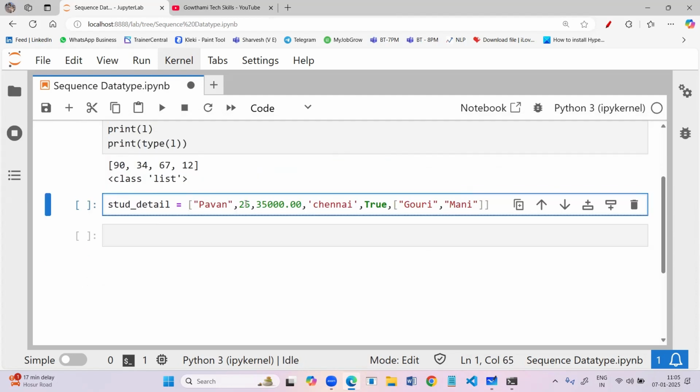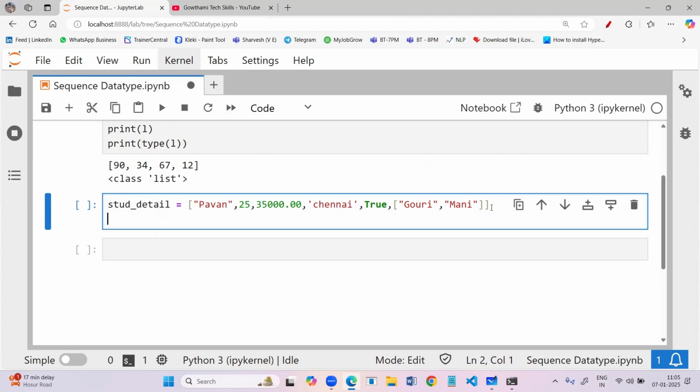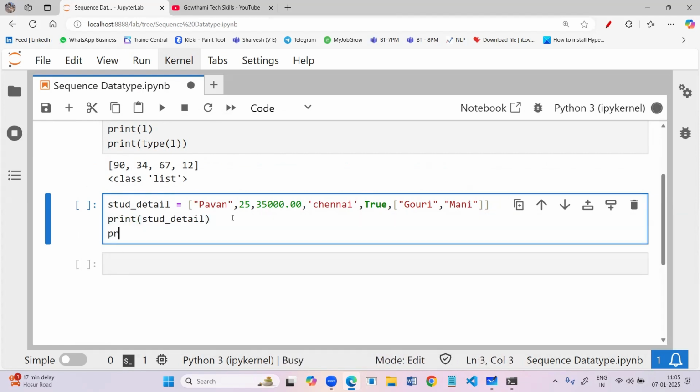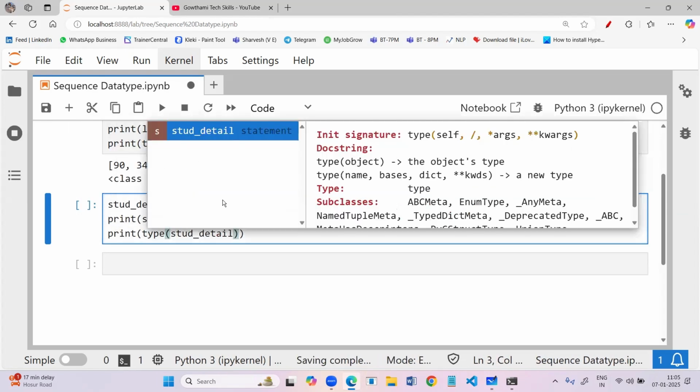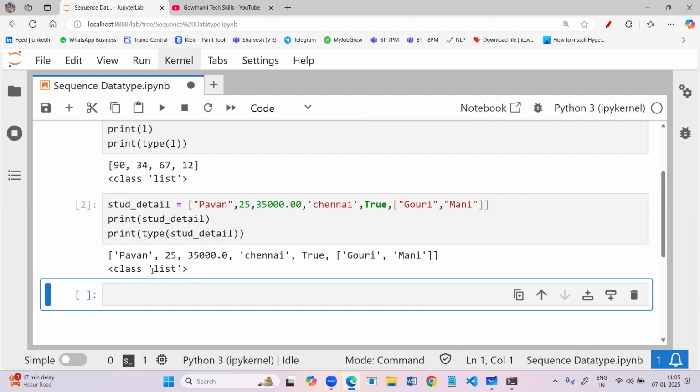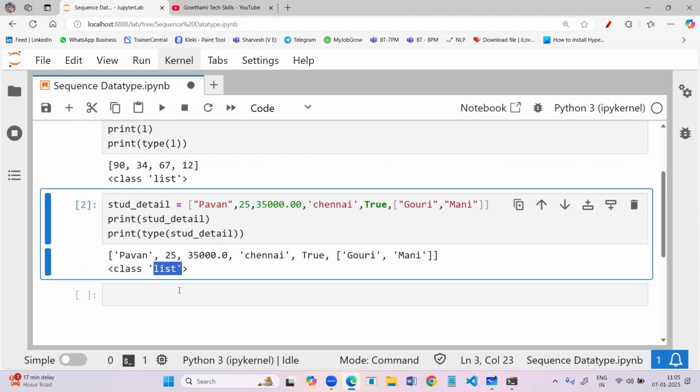See, if you observe carefully, there are different data types that I'm storing in a single variable. Let's print it and print the data type also. Write that variable name and also check the data type. For that, we know the type function. Just run it. See, you are getting the list data type.